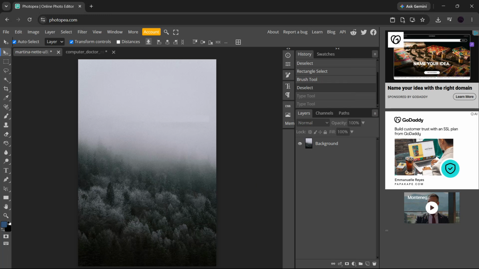In this video, I'm going to show you how to resize an image in Photopea, and I'll cover both ways, because there are actually two different things people usually mean when they say resize. You can resize the entire image file, which changes the overall dimensions of the project, or you can resize just one layer inside the document if you only want to scale a single object.